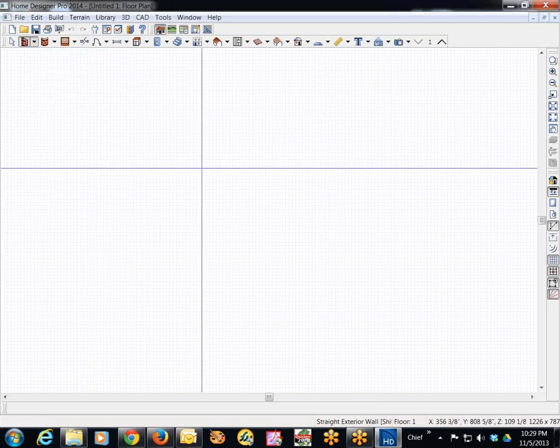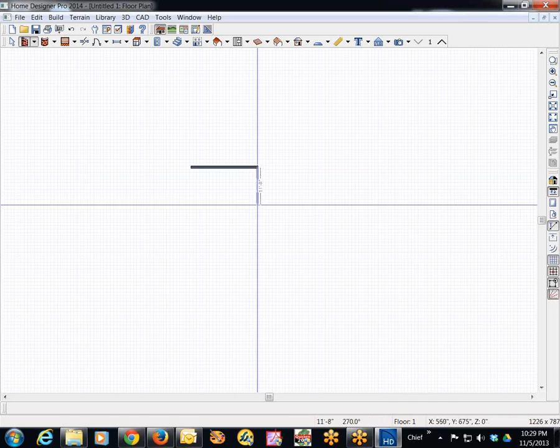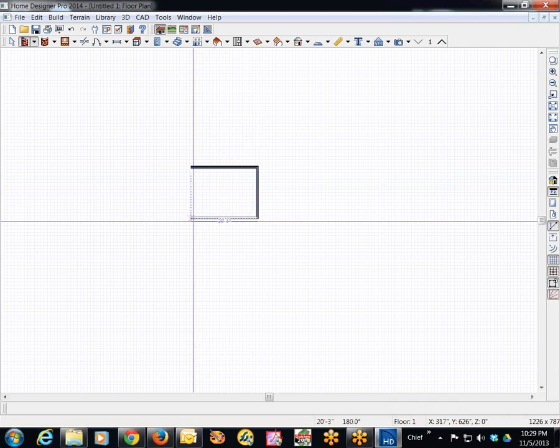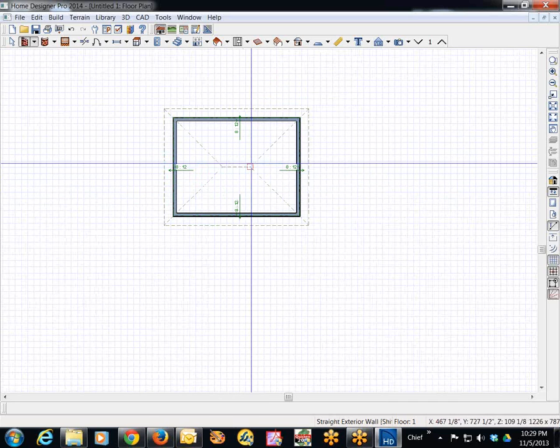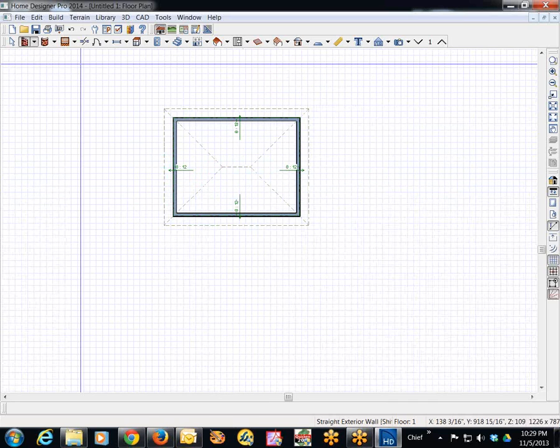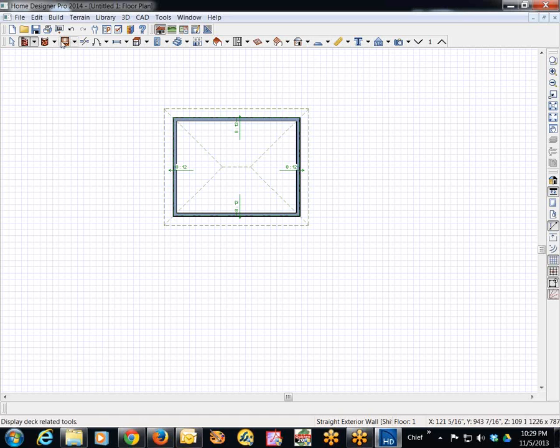I'm going to quickly draw a little box here. Not really concerned about the wall types. I've got a box, and I've got auto roofs on, as you can see. Now, the porch. I go to the wall tool.